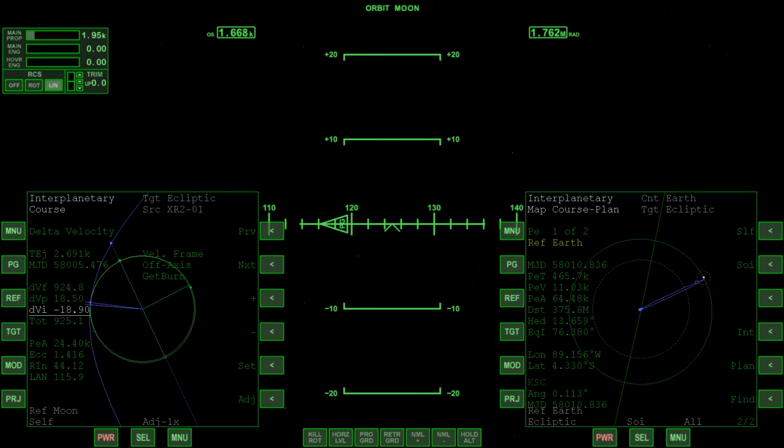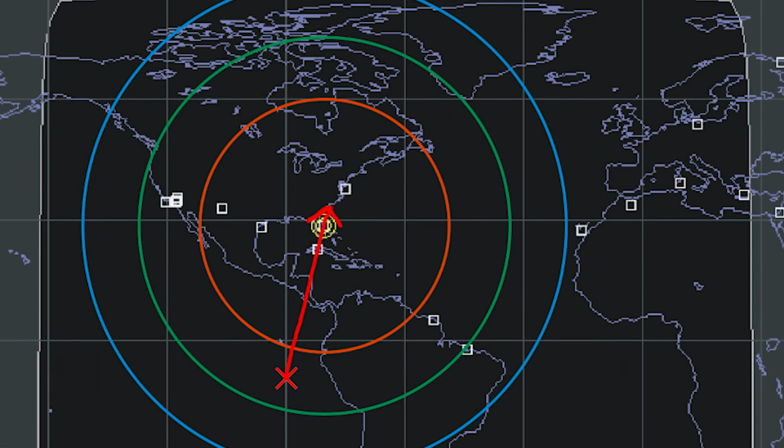Now, above the EQI, I didn't talk about this, but the heading number is just telling you what your heading is going to be. And of course, if you look at the map and where we're coming in at, you'll notice that that's about 13.659 degrees as shown on the map program here.